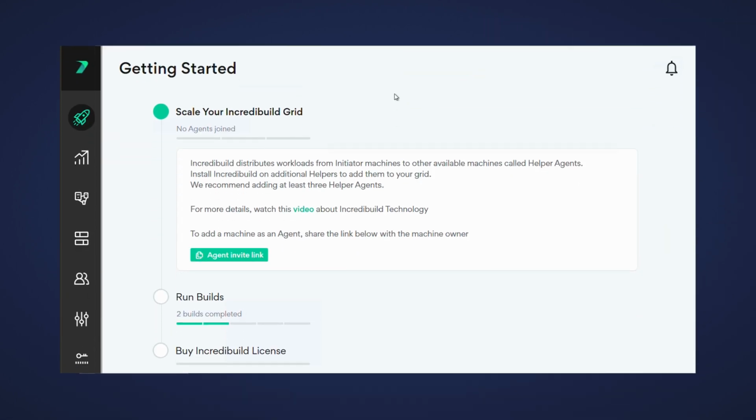After logging in, you'll see the Getting Started page of Incredibuild Manager on your coordinator. Here you can view and manage all of your processes. To enjoy real acceleration power, let's begin by scaling your compute grid.